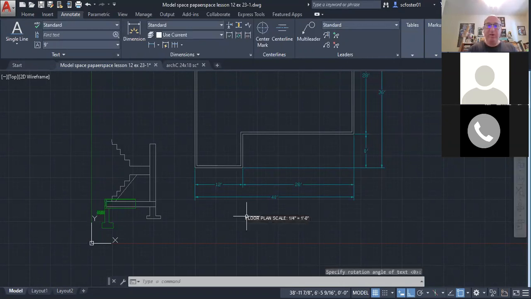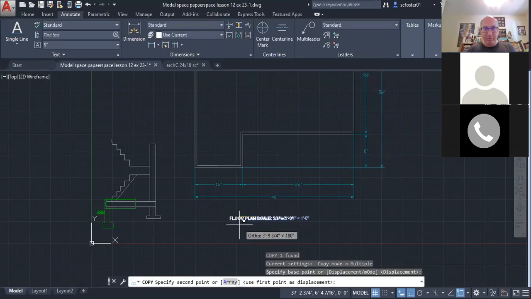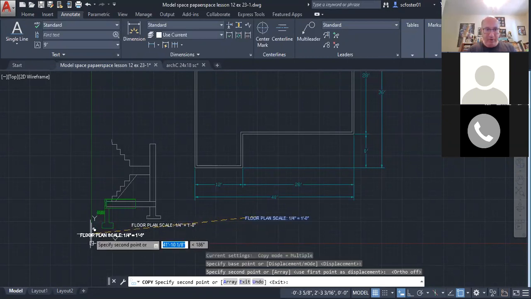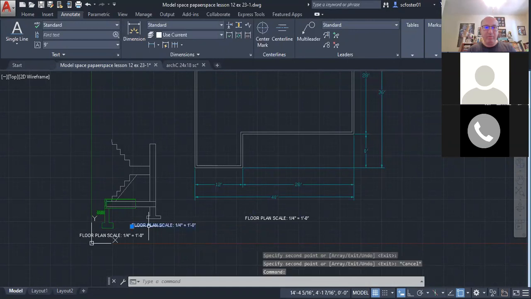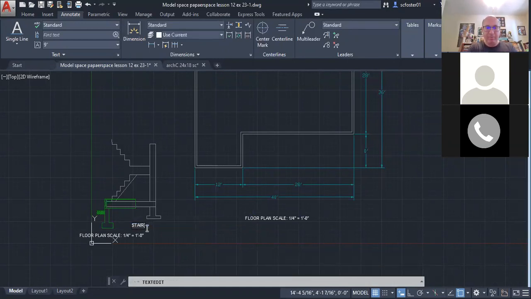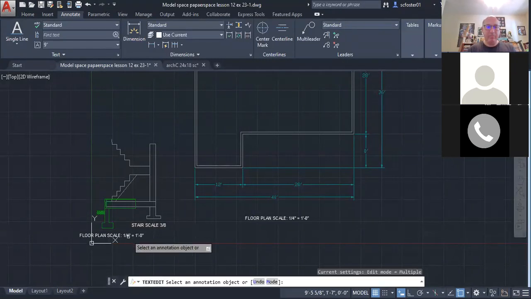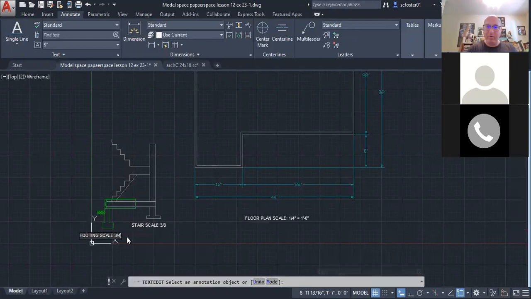Enter, enter. Now, I'm going to copy this because I can use the same text over and over again. Just edit it. So I'm going to do one for the stair and one for the footing. Double click on it, say stair, scale 3/8, footing, scale 3/4. Okay, everything looks fine, right?